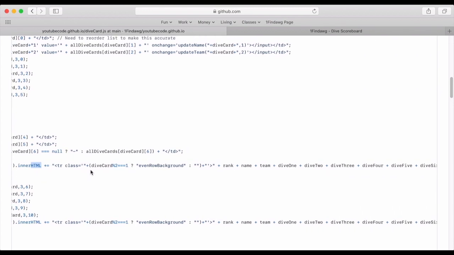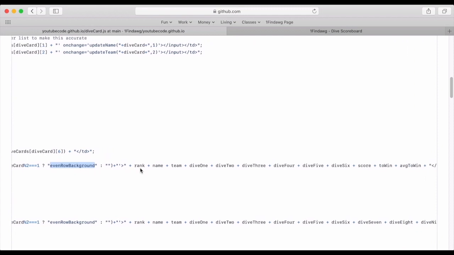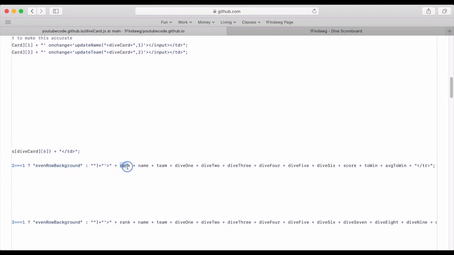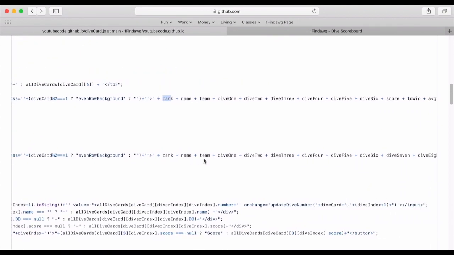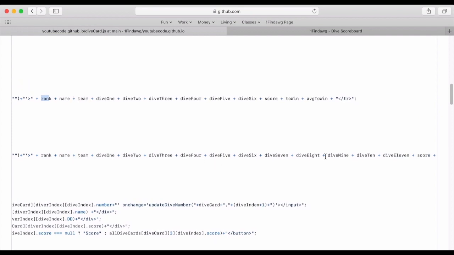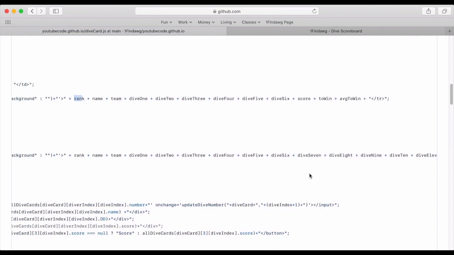And what I'm doing is if the dive card modulo 2, which means divided by 2, has a remainder equal to 1, then we're going to give it the even background. Otherwise, we're not. So I guess it's kind of backwards, but the point is the same. It's going to give it an oscillating color background. And then we're going to add the rank, name, team, dive 1, 2, 3, 4, 5, 6, score to win or average to win. If it's 11, basically the same thing. We go all the way up to 11, score to win, average to win.